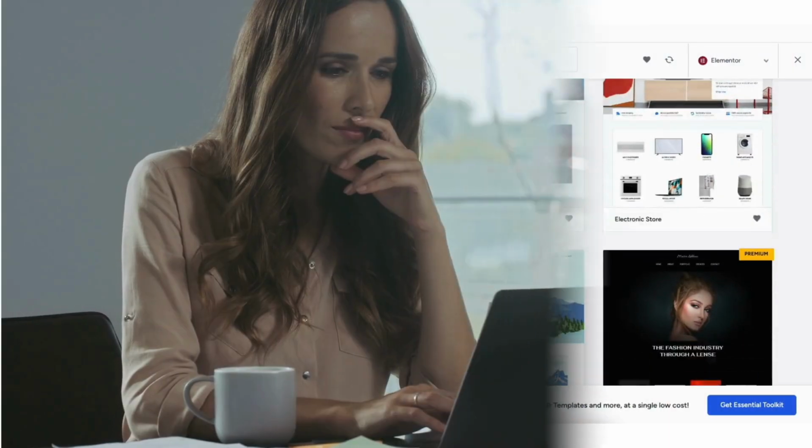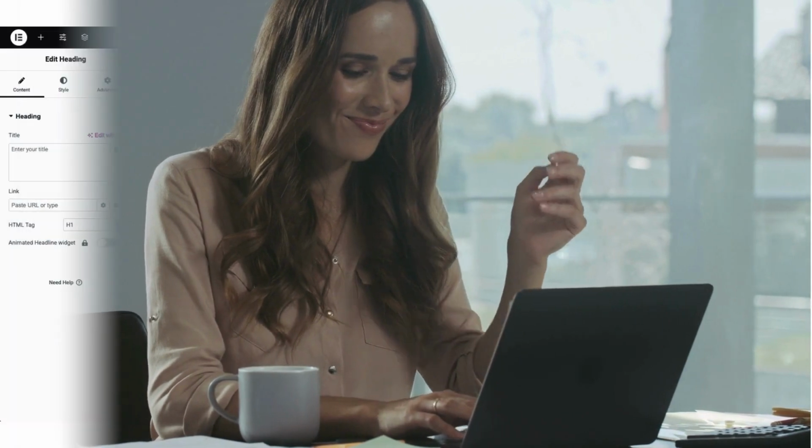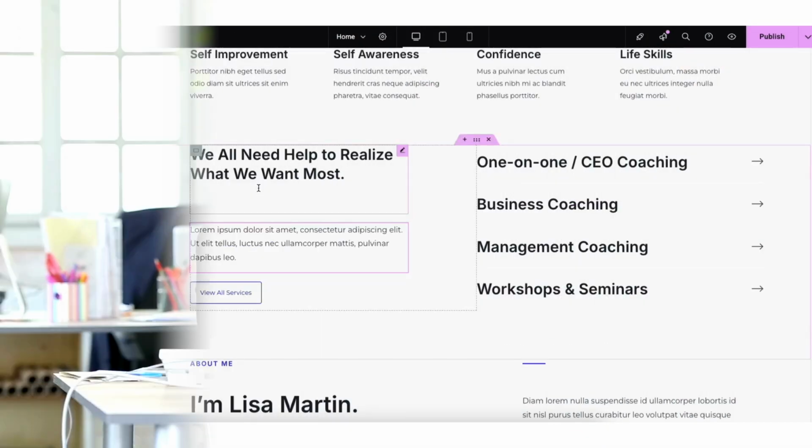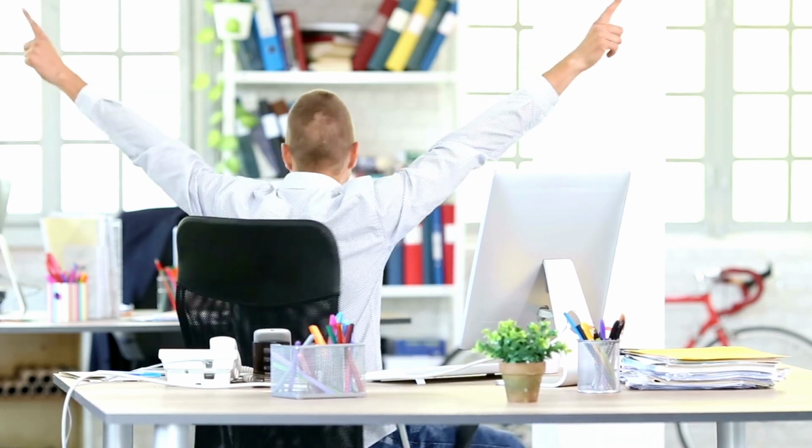You now know how to access pre-made professional templates, how to make a small business website in WordPress, and making edits to it using the drag and drop editor, Elementor page builder. This is my small business website design tutorial going over how to create a small business website in WordPress step by step.